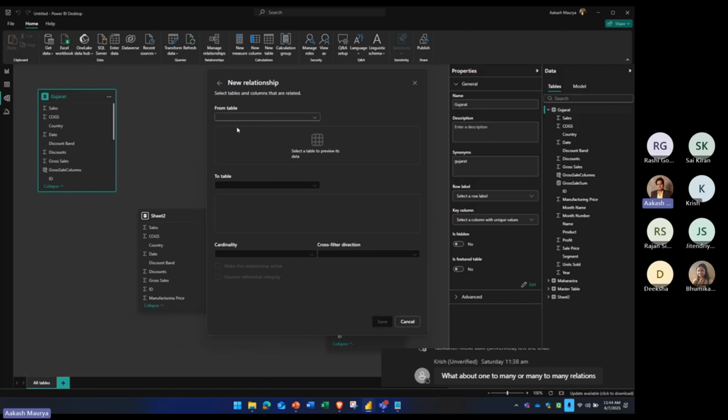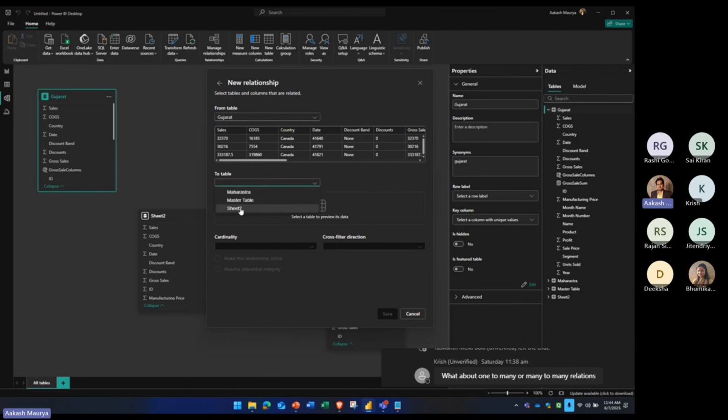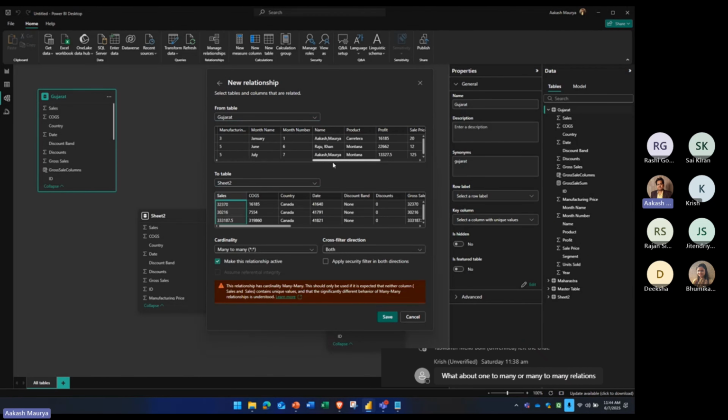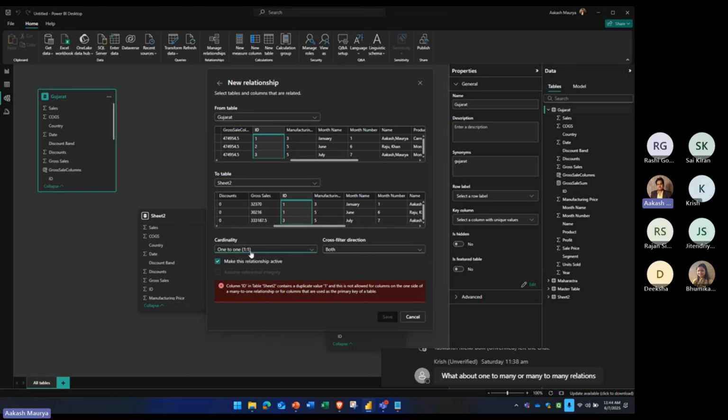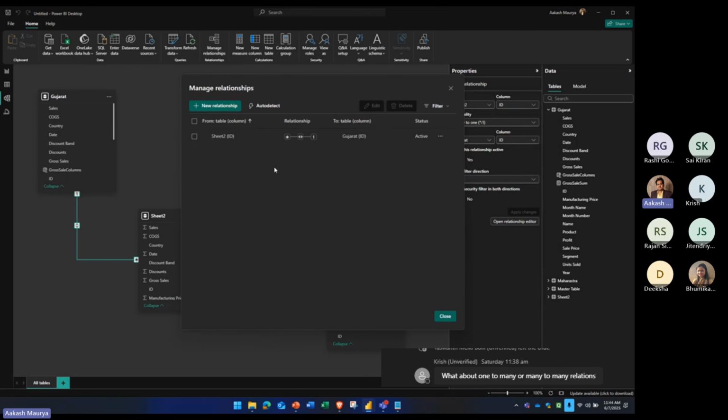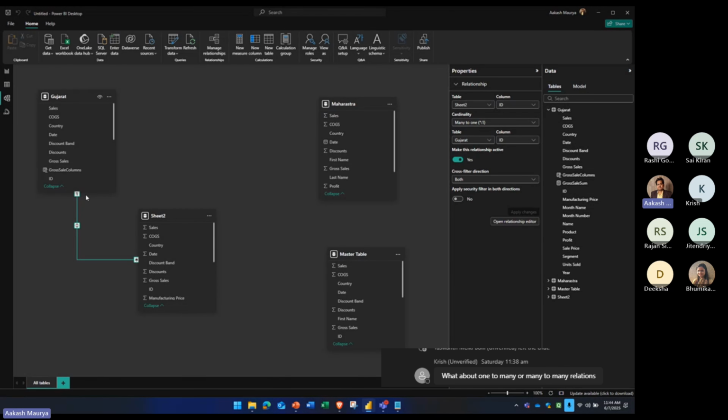Click on manage relationship. New, from table Gujarat to table sheet 2. Select the ID column from here. And then in sheet 2, select the ID column from here. So now we can select the relationship like many to many, one to one, one to many, or many to many. There is some kind of error just because of the data, but if I go to one to many and then click on save, you can see that our relationship is created over here. Click on close. So now we have our relationship established.